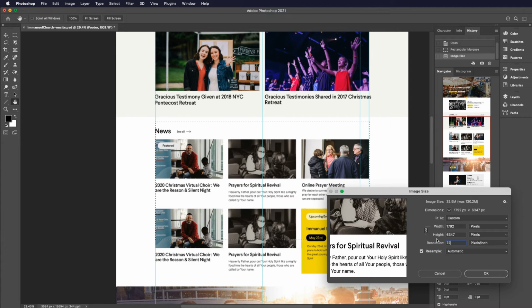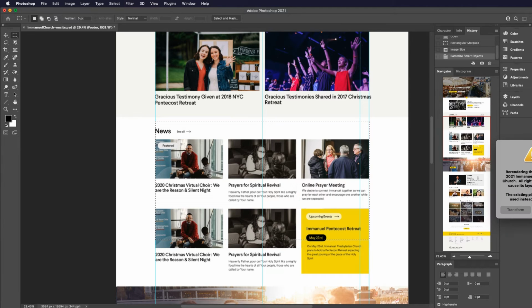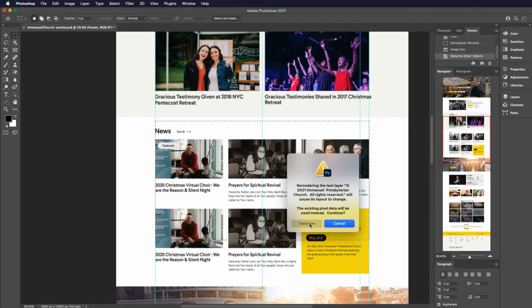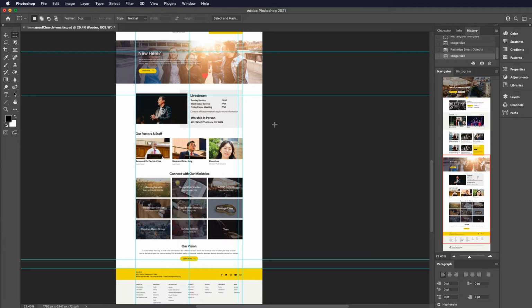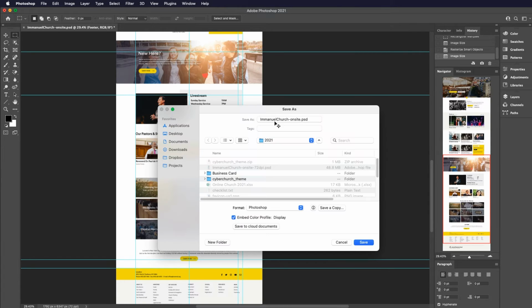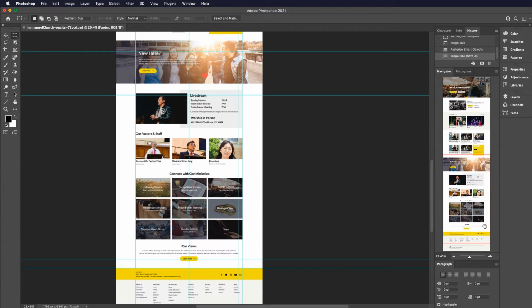Then I will go back into the dialog, Alt-Command-I, and at resolution I will just change this to 72. And I will get a couple of dialogs, like if I want to resolve some objects. Generally I don't get these objects, so I will just rasterize everything, and about text, yes, let's transform text layer. And then just save this as a new file. I'll give it a suffix, 72 ppi. So you still have the original file from the designer, and you also have the file that you can work with to get the proper sizes.